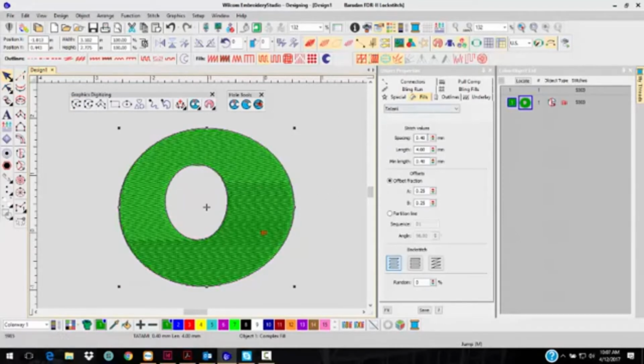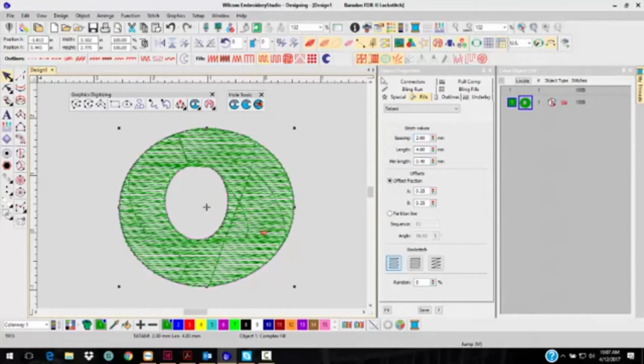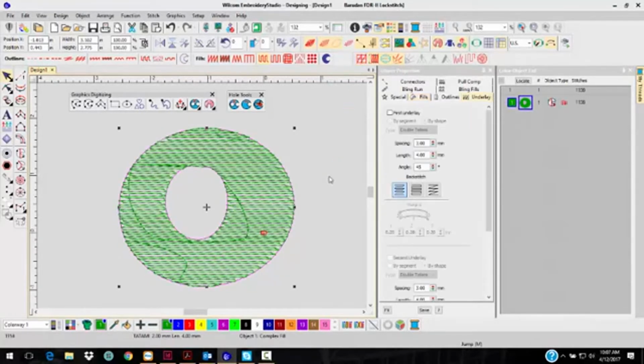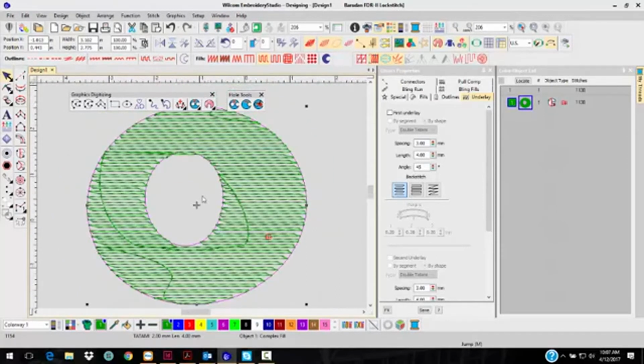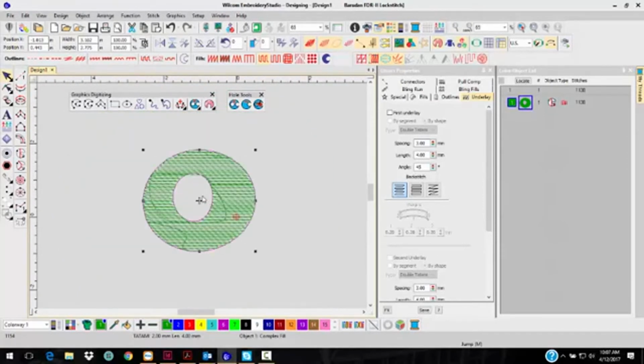Now I'm going to open it up so you can actually see this. I'm going to open it up to 2 millimeters so you can actually see. I'm going to turn off the underlay so you don't see any of that. These are the travel runs. Okay, so what we can do with this is we can add stitch angles to this. So let's say I want this to look more like an O that you're used to when going in this direction.